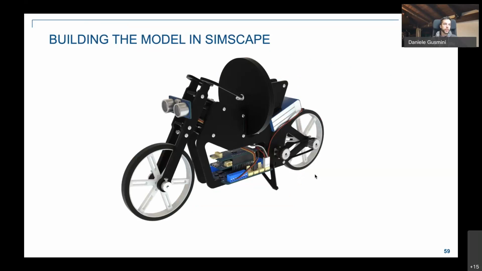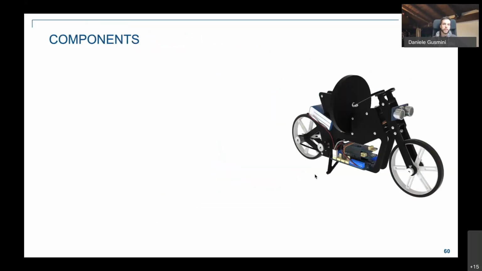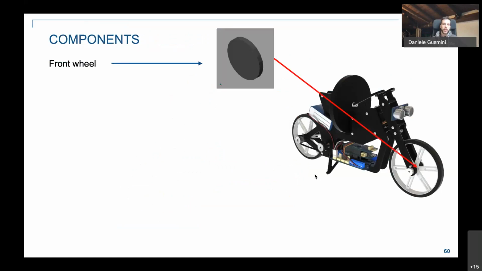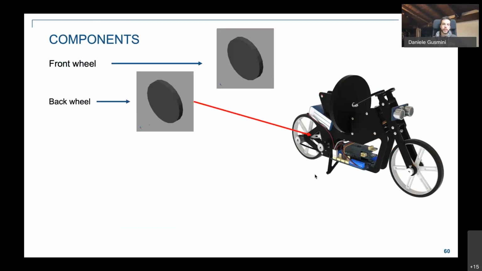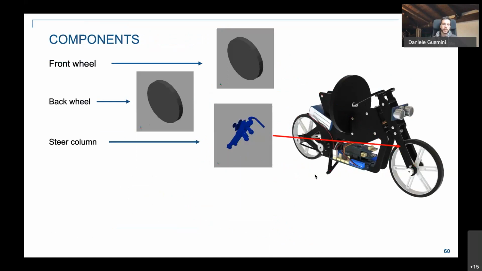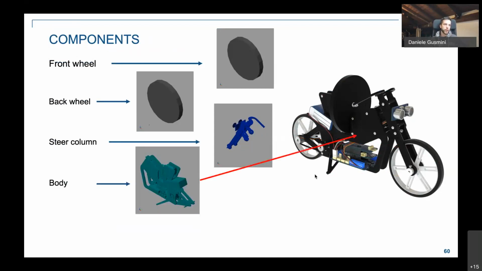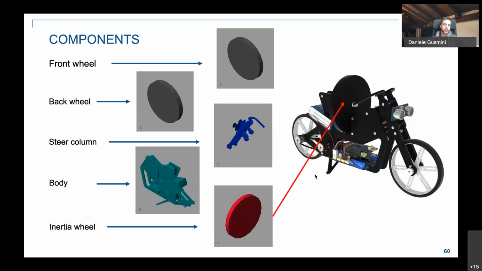So first thing, in order to obtain the simulator for our system, is to create the model in Simscape. Now, for our model, we have different components. We have, first of all, the front wheel, the back wheel, the two cylinders that we can use to represent these two main components. We'll have the steer column that is actually actuated. We will show you in a moment how, in order to perform also the curved trajectories. The body, the main body of the vehicle, and finally the inertia wheel that is our actuator on the system.